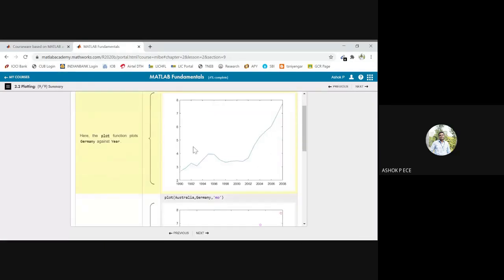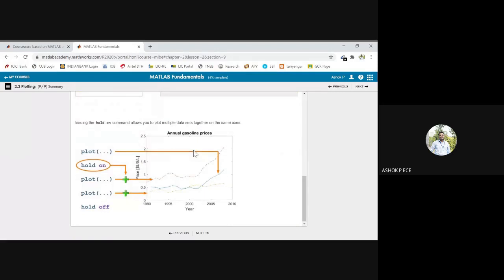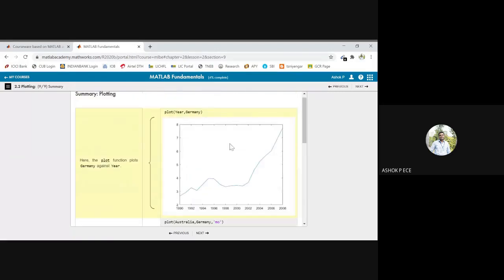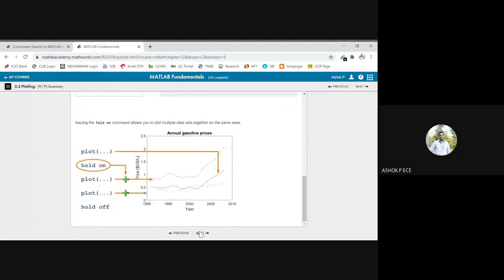So this is how we have learned how to plot symbols, how to use hold on and hold off, and how to apply the various properties of plot in MATLAB.